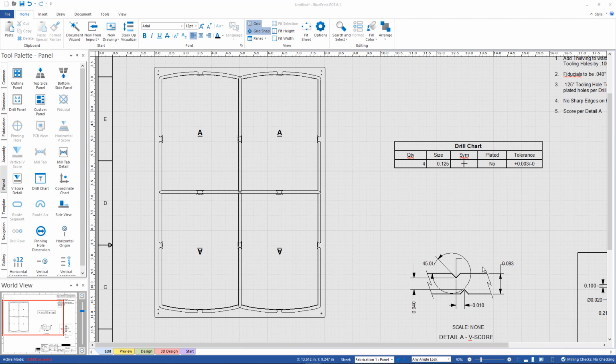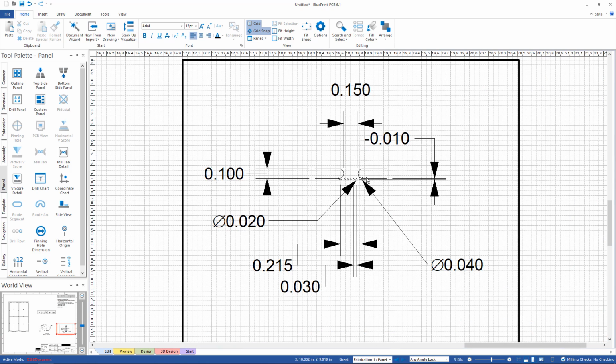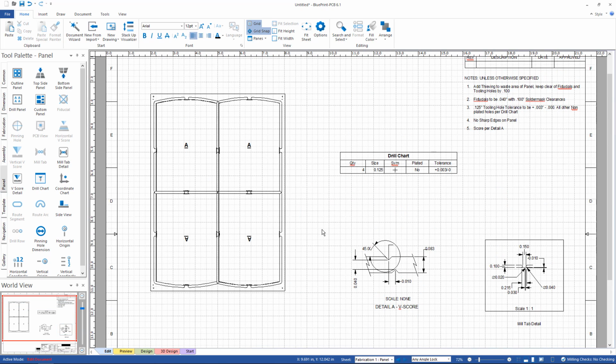Looks like we're not using scoring, so we'd probably get rid of this detail. The mill tab detail itself is already showing the mill tabs that we used along with the hole sizes. So I would only need to add some dimensions and I would pretty much be done with this array drawing.